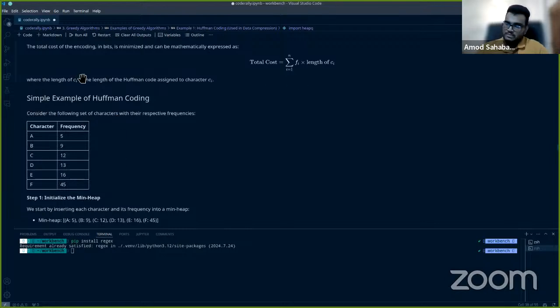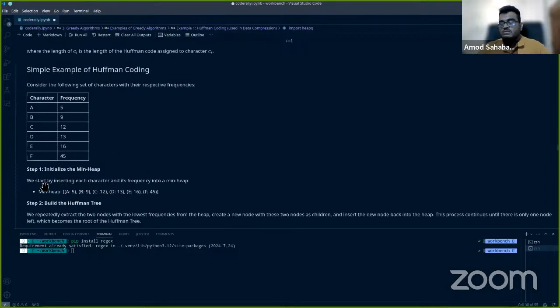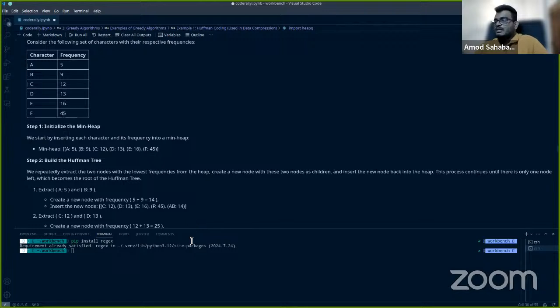Consider this. You have a string where the frequency of A is 5. So A is appearing 5 times, B is 9 times, C is 12 times, D 13, E is 16, and F 45. Now we first create the minimum heap here, right? It's like a dictionary, all right? So then we build the Huffman tree, okay?